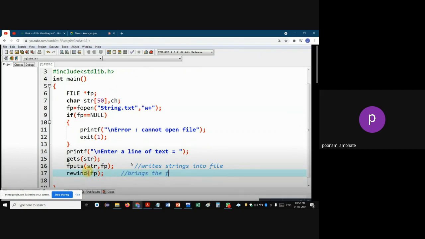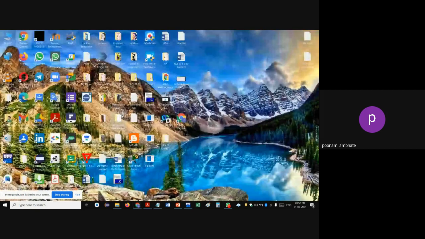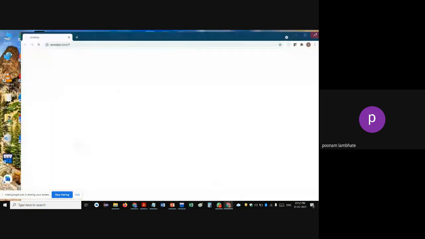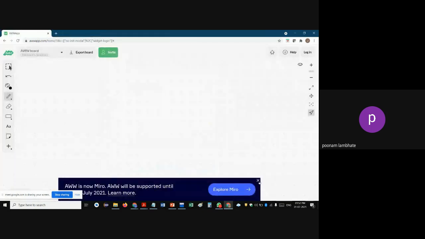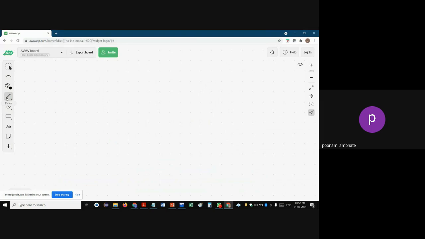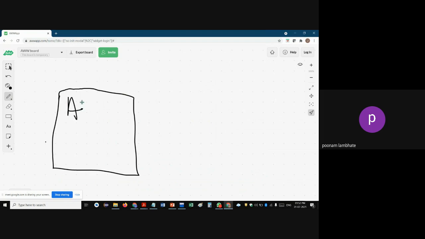Okay, so we have seen that we have accepted the string and we have written it to the file. Now let me give you a small elaboration on this topic. See here, I have a particular file and I have opened it in, suppose, W plus mode. So what will happen? I have certain content like A, B, C.